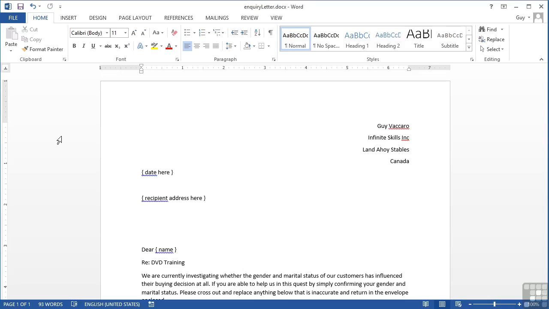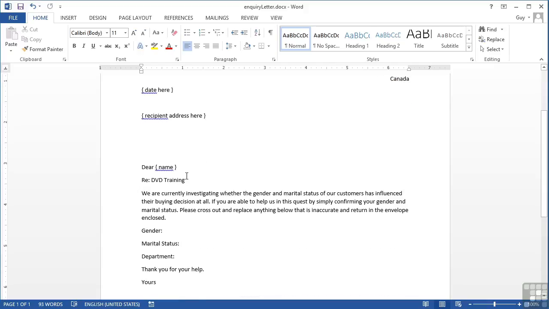So if we go back to our Word document, we're going to make use of the inquiry letter. And this inquiry letter is writing to our recipients. So we're going to put the date and their address here, their name, and it's going to ask them to confirm a few items about themselves that we already hold this information. So it's just a confirmation of their gender, their marital status, and their department.